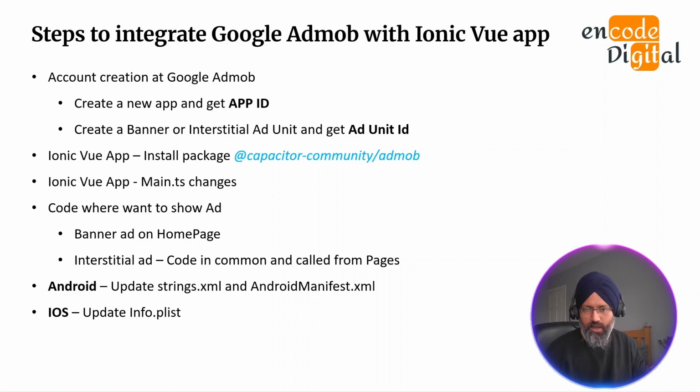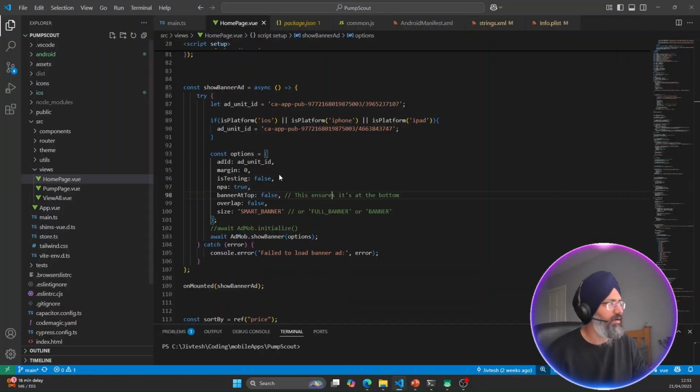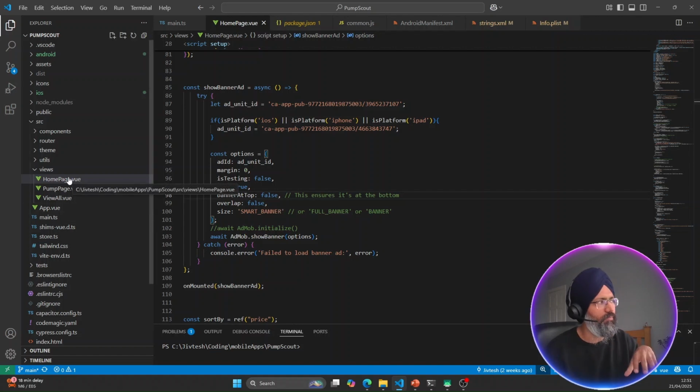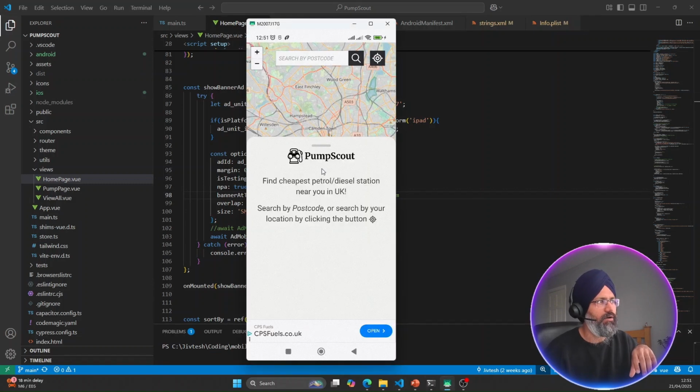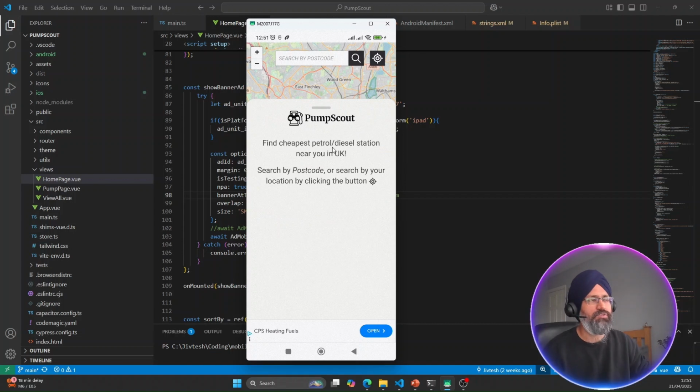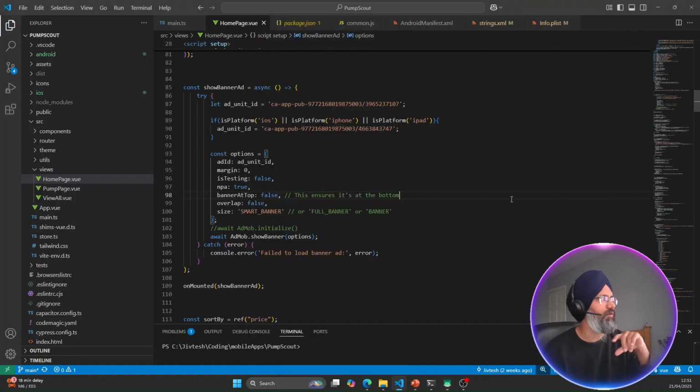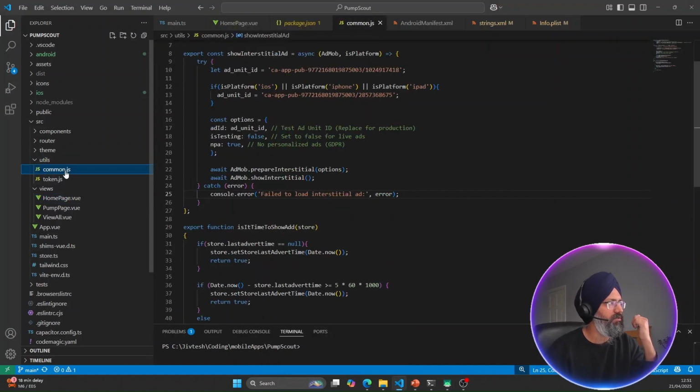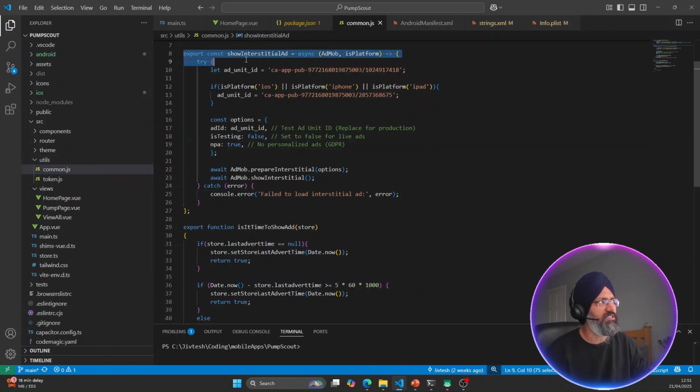Very similar. What I have done is I am calling the interstitial ad from two pages. One is the home page itself, but within the home page, if I show you my app, I have this drawer. So from this drawer, when someone clicks the button, I'm showing that one as well. So I moved the code to common. I created one utility folder, common.js, and within that I created an exported constant function as async. I am passing the AdMob instance and isPlatform.